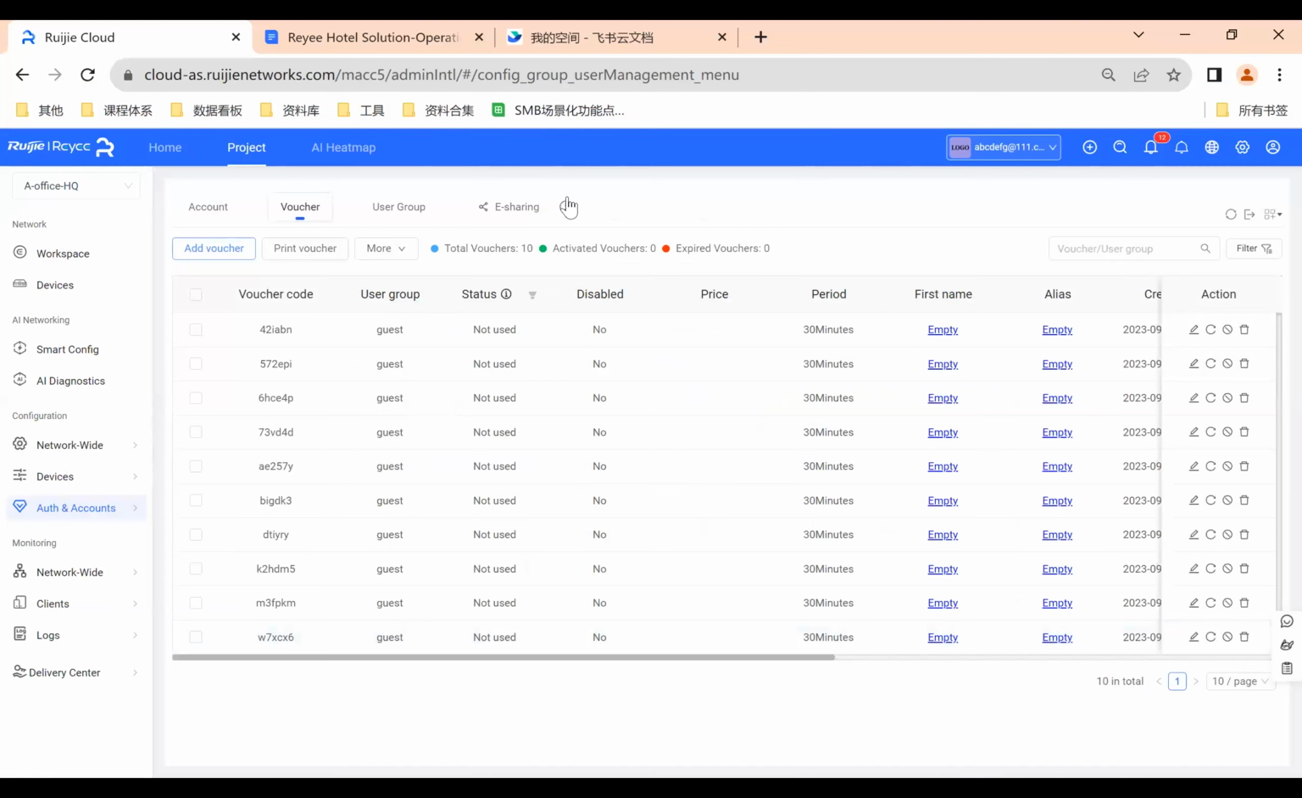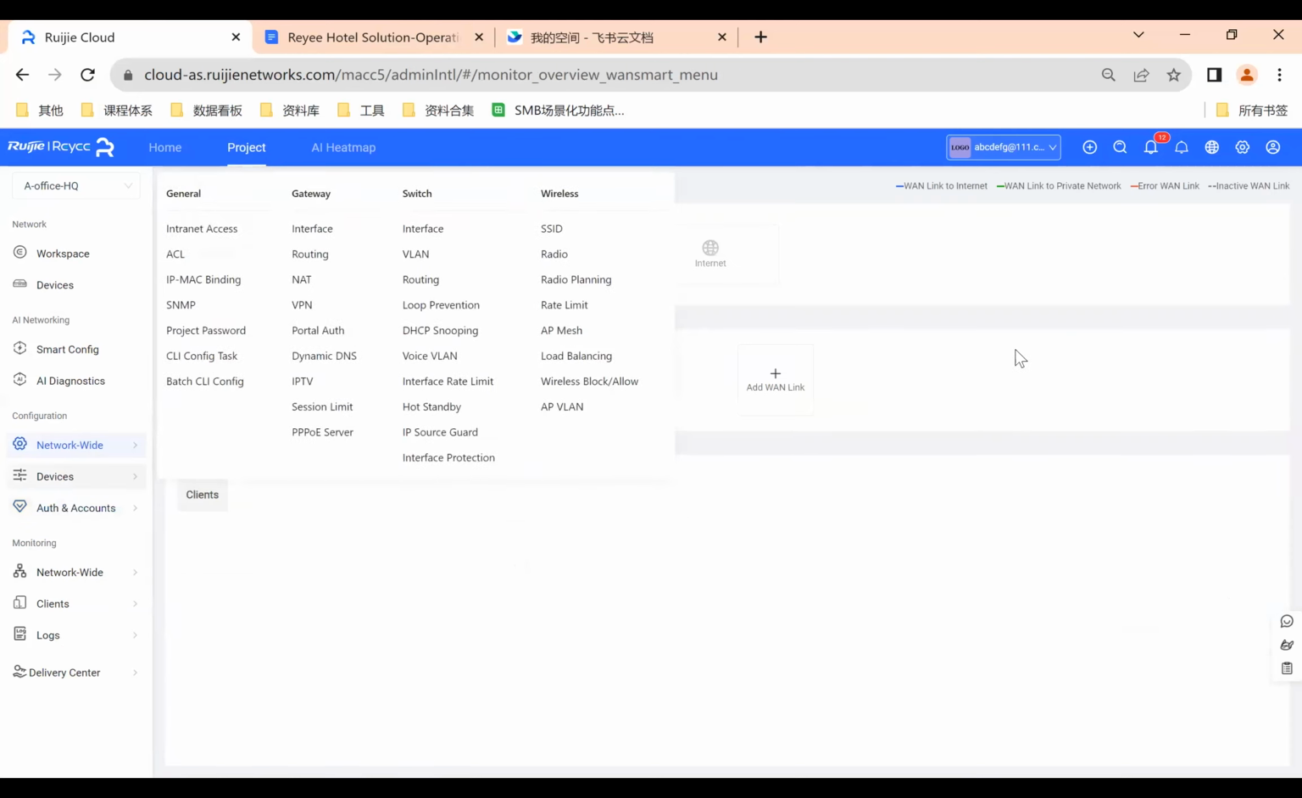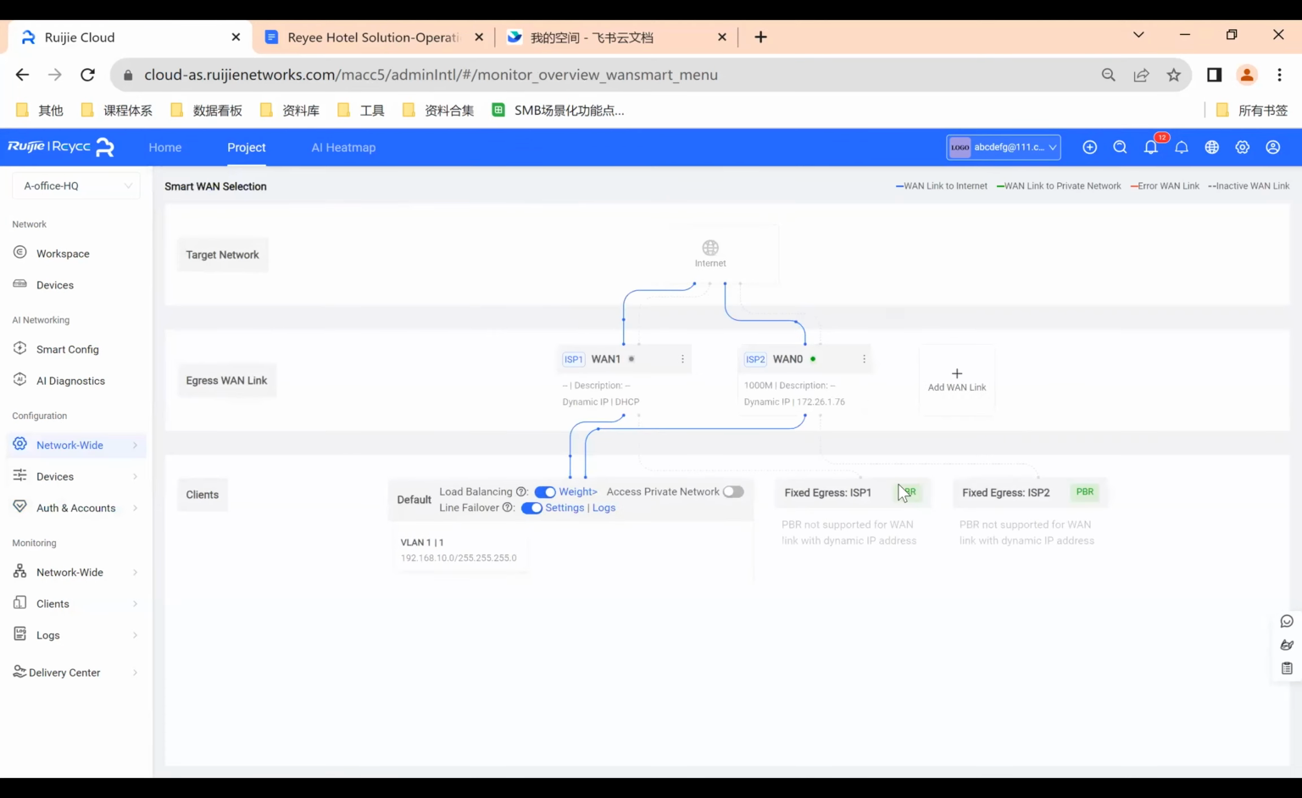So if we want to configure the multi-WAN, we go to the network wired and see the multi-WAN page. And here we can add the link. Can anyone see the website? Is the website clear?